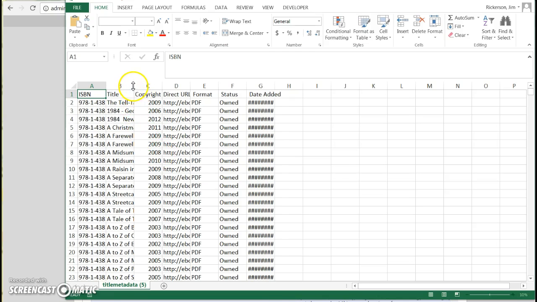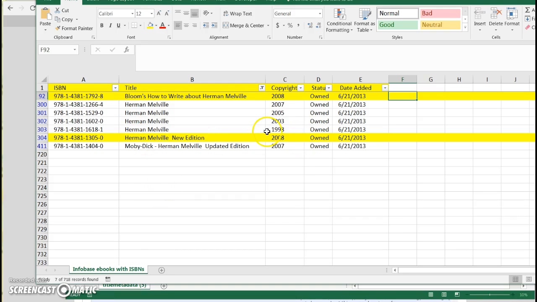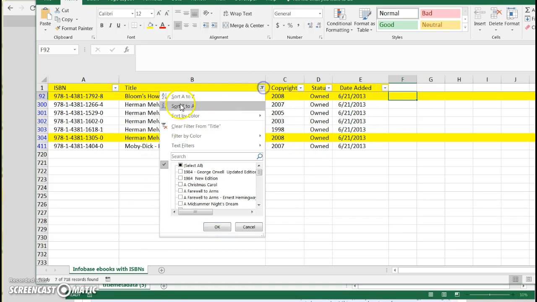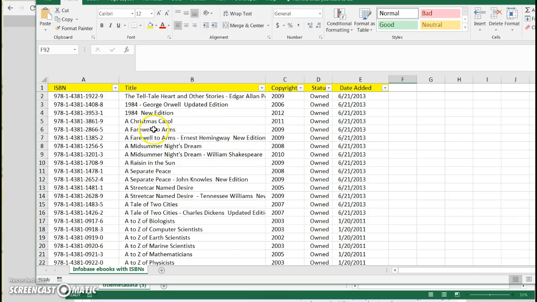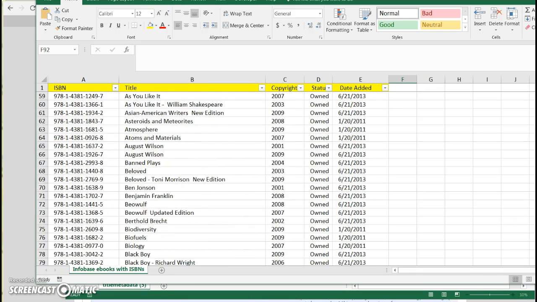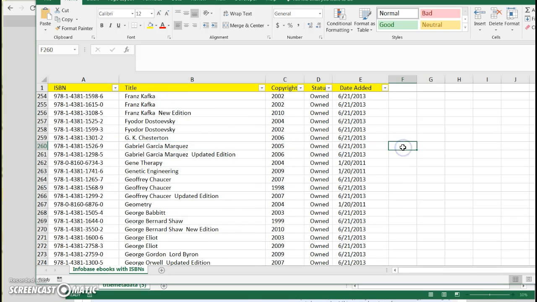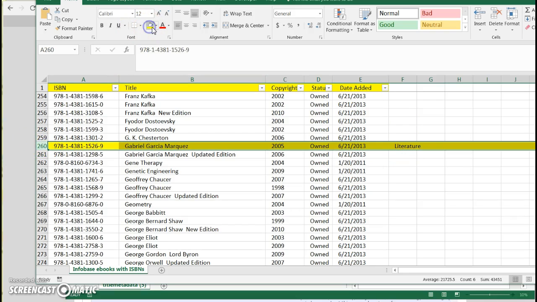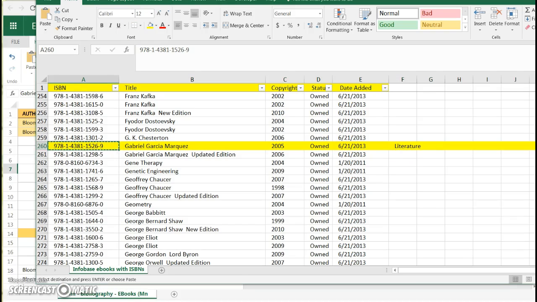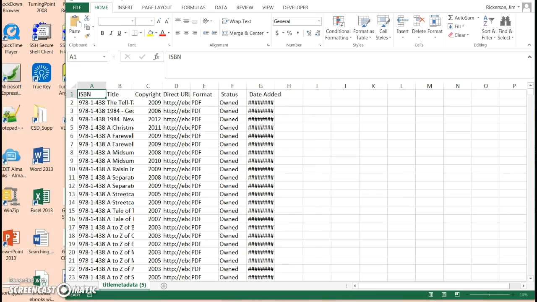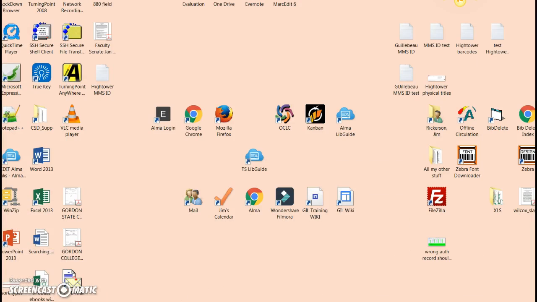And where's my list right here for the Gabriel Marquez one. I think what we'll do with this is just say literature, and just write literature over here, and just keep a running list of which ones we did this way. Okay.